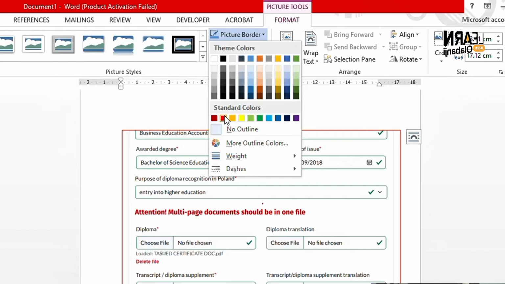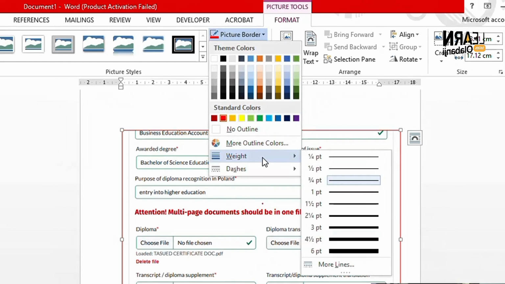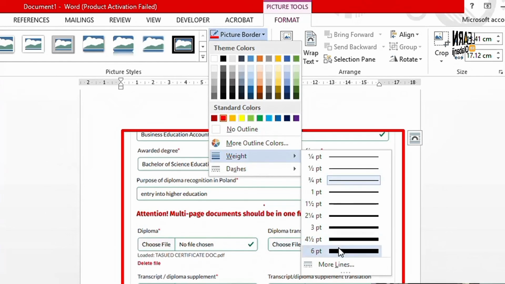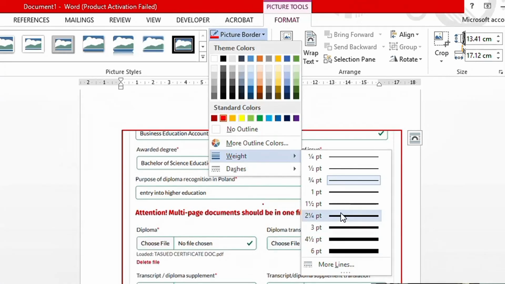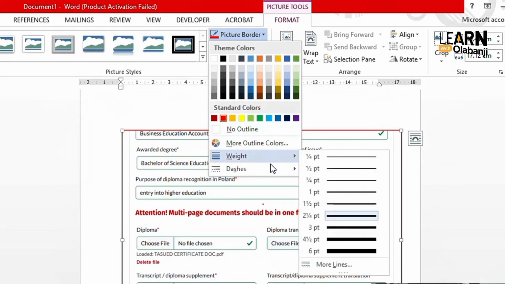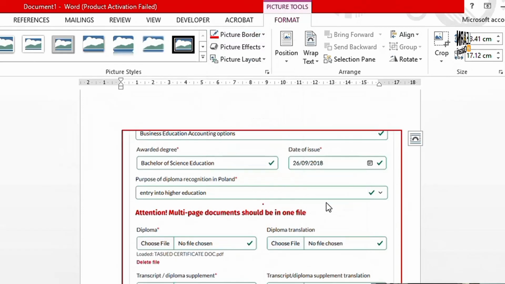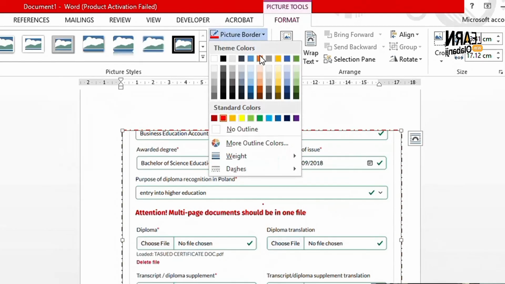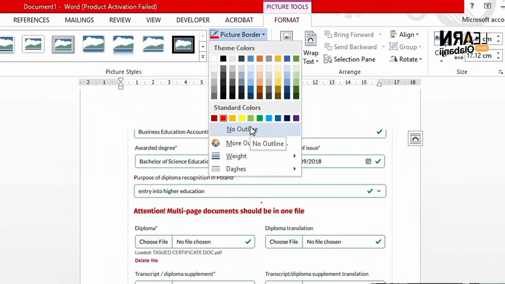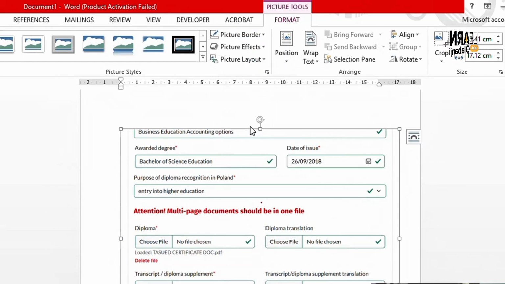So if you want a color border, or if you want to increase the thickness of the border, and if you want it to be dashes, and lastly, if you don't want any, no outline. So that is for borders.